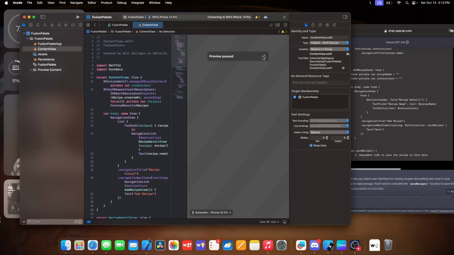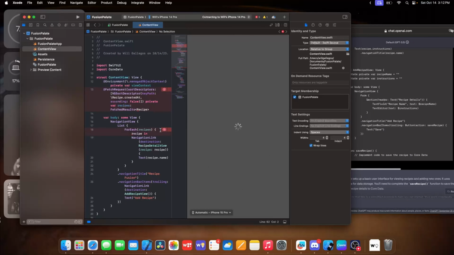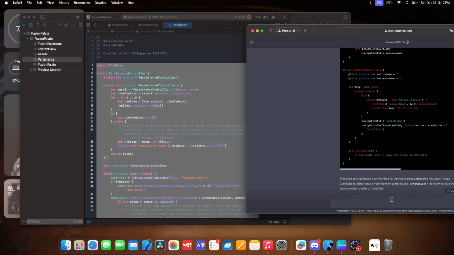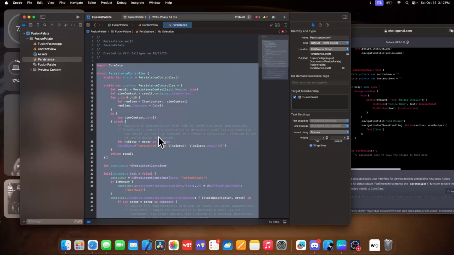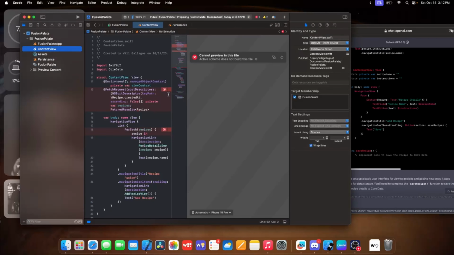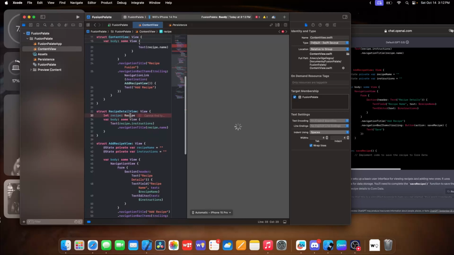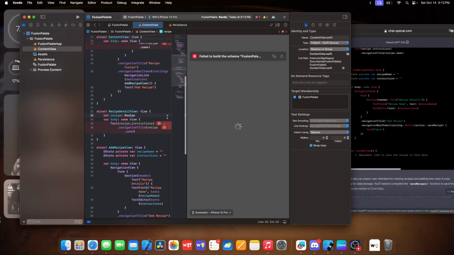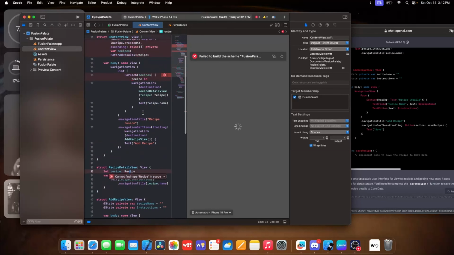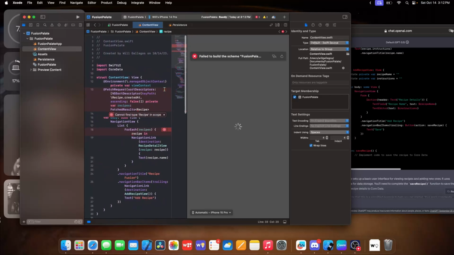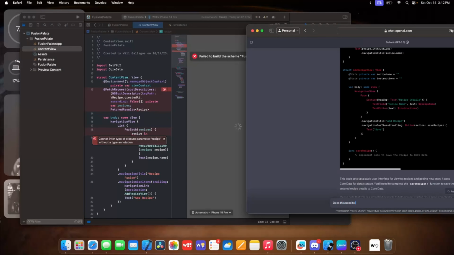Alright, so now when I click on refresh, we should see something. Ooh, cannot infer, okay. Cannot find type recipe. So what it's trying to do here. Alright, so we're getting some errors and it's related to the core data stack. As I said, I'm pretty bad with core data. I use Swift data instead, which is probably not a good idea, but in the future it will be a good idea. So cannot find the type recipe. So, okay, found it. It's just erroring all over the place. We might need to give it a minute. Let's see what it does.